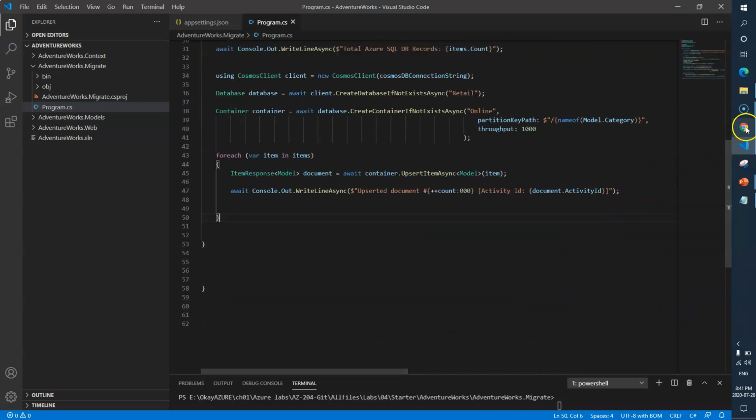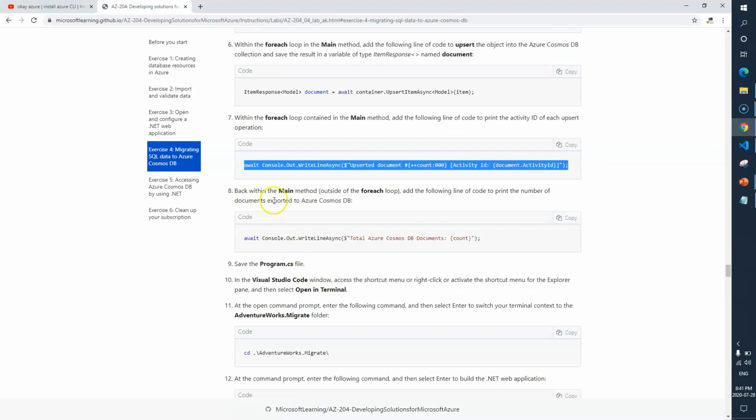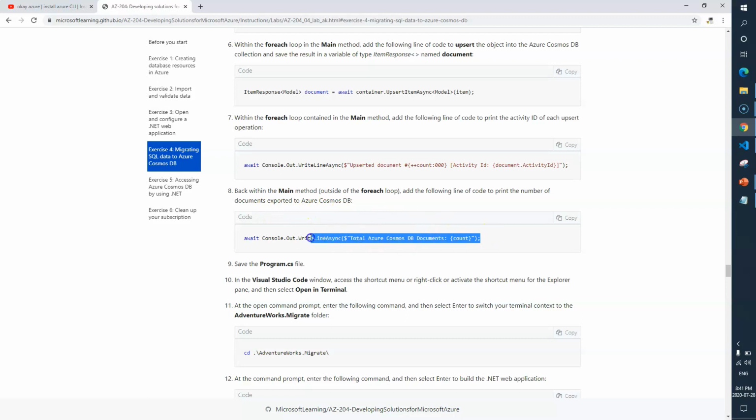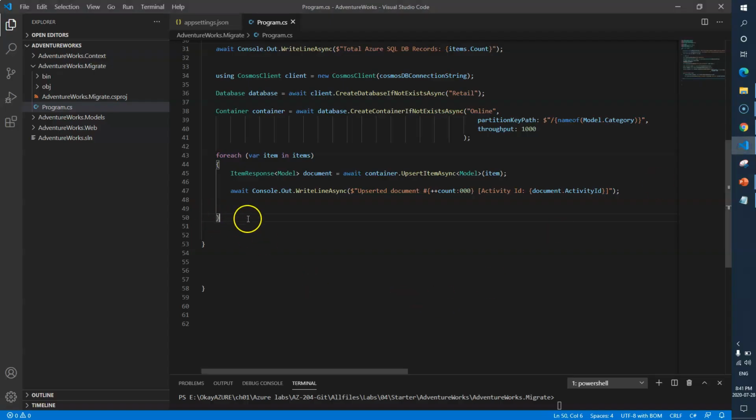Okay, let's go back to the browser. Now in the main method, outside of the for each loop, we'll add this piece of code, and this will print the number of documents exported to Azure Cosmos DB. So it will print the number of records which are there in Azure Cosmos DB, and we are going to print this one outside of this for each loop. I hope it's making some sense to you guys.